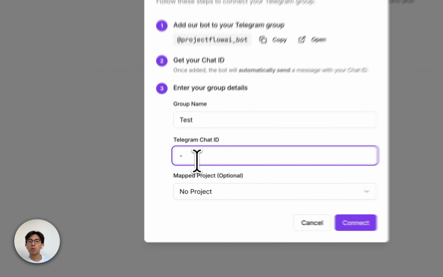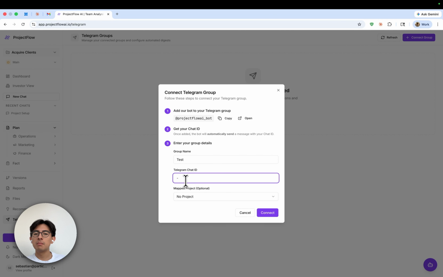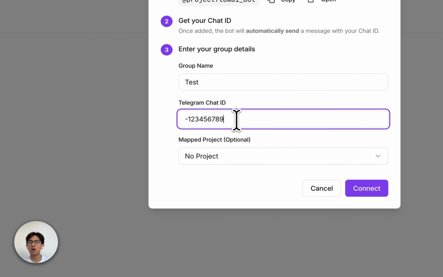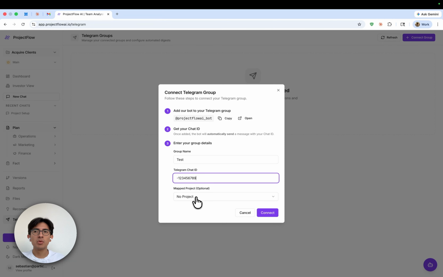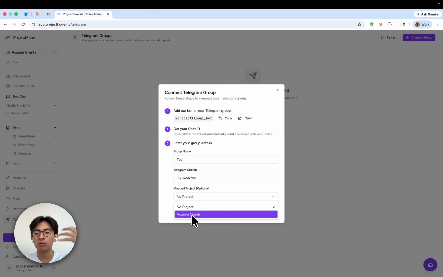As soon as you add our bot to your Telegram group chat, you're going to be sent a number that usually looks like this. But of course, numbers are different. And you can just give us that number and put it in here. We're going to start analyzing your conversations on a daily basis. So let's say that your project is already not only the CEO, like the example that we have right now, but let's say that it is 5 people or even 2 or more, it's going to be really helpful. In this case, we only have 1 project that is acquire clients.